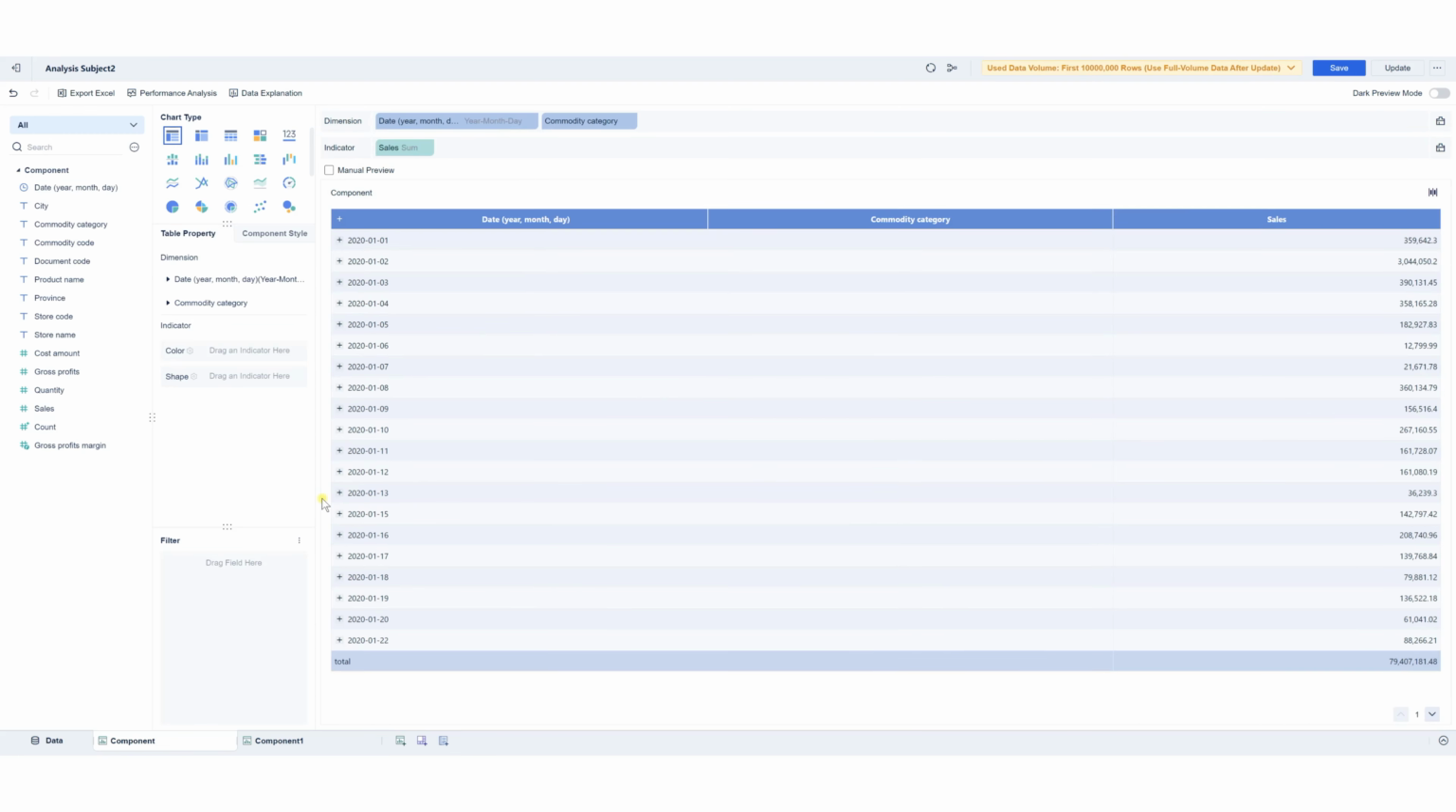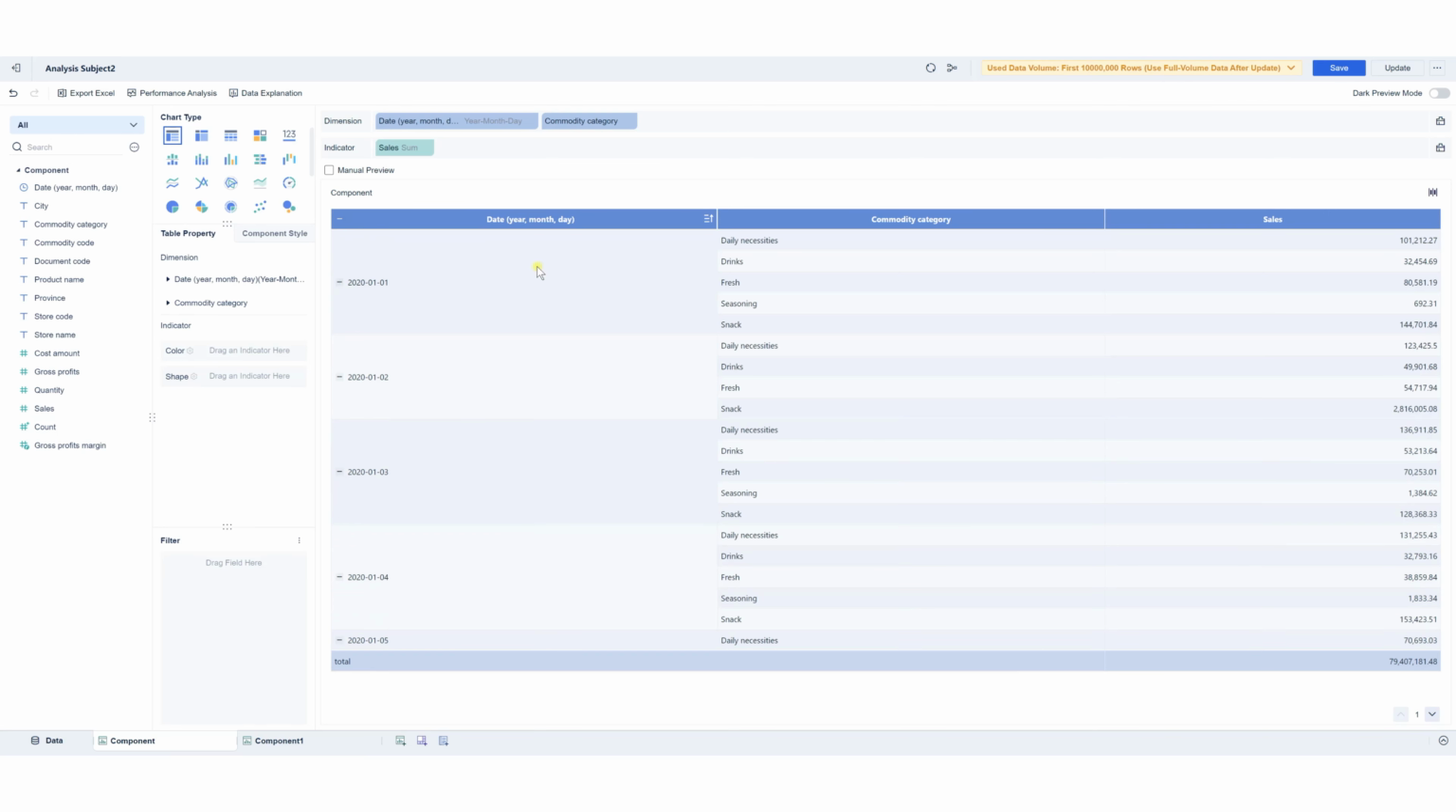Here, I have dragged in date, commodity category, and sales. As you can see, it automatically generates a group table. You may notice that the commodity category column appears to have no data. However, if you expand it, data will appear. If you want it to expand automatically by default, you can go to Component Style, and under Format, there is an option for Display Row Header Nodes. The default is collapsed, so you can switch it to Expand.